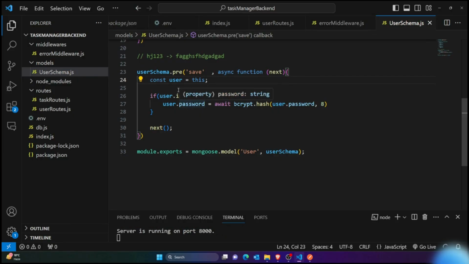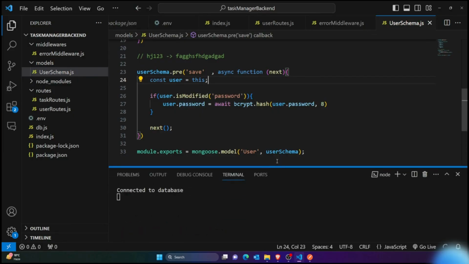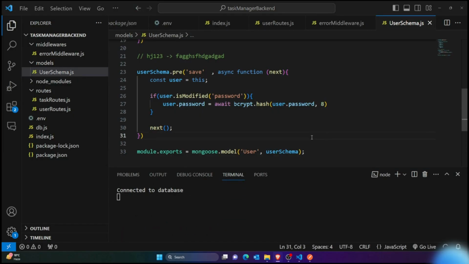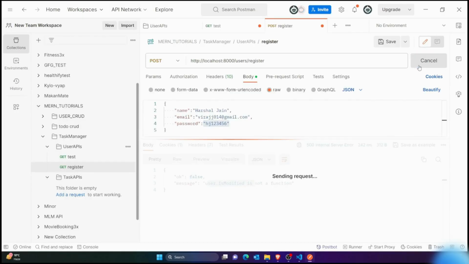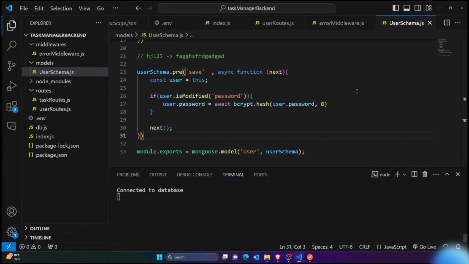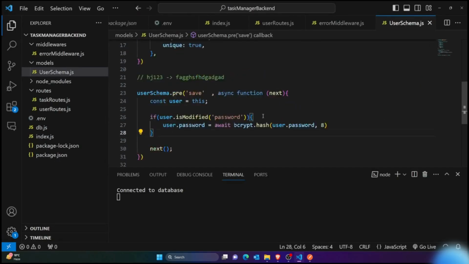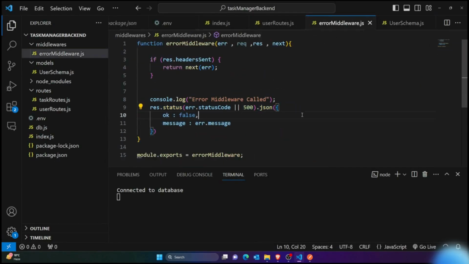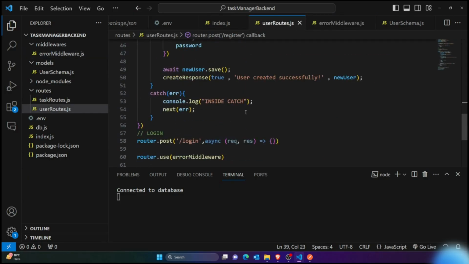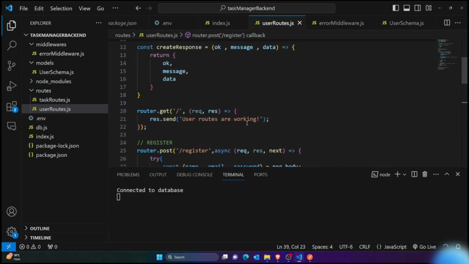Okay, so now I think it must run properly. Now we will try to register a user, so you won't get any issues. If I click on send, it will try to connect to the database and then save the data. Let's see if it's connected or not yet. Once it's connected, I think we have to send a response. Here you can see that once the user has been registered, we just have to send this response.